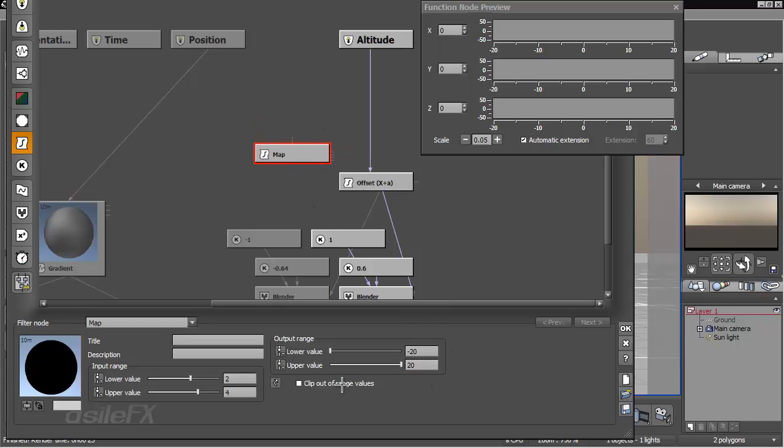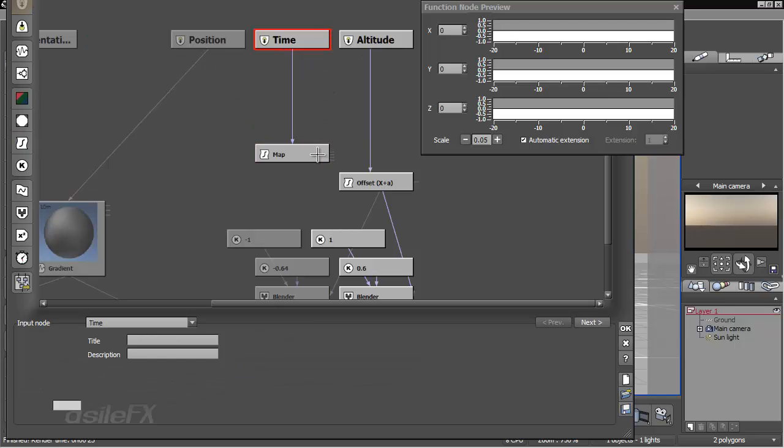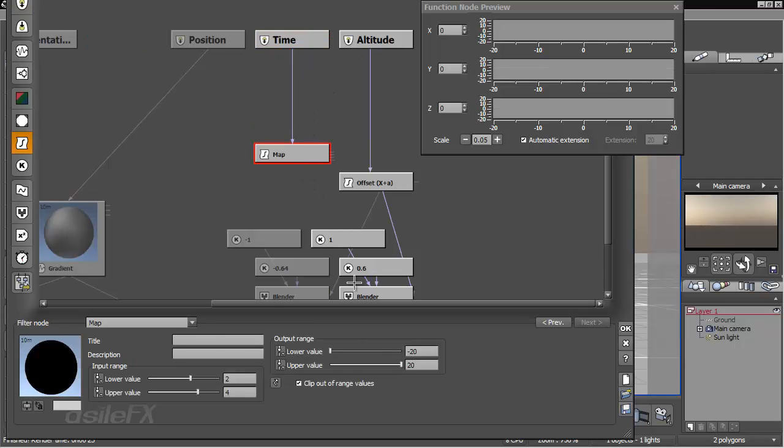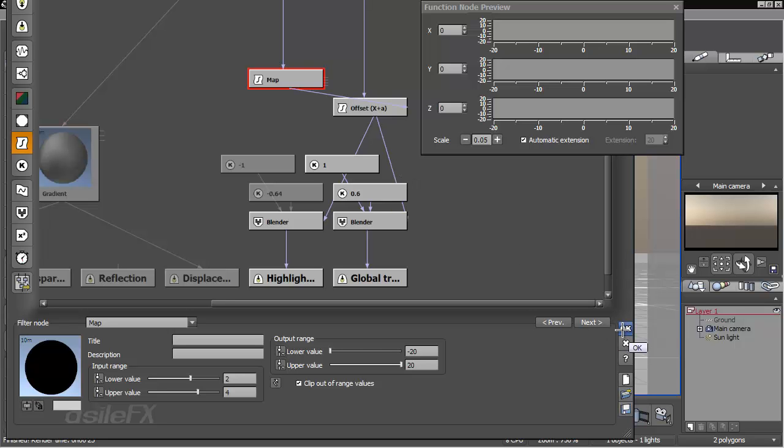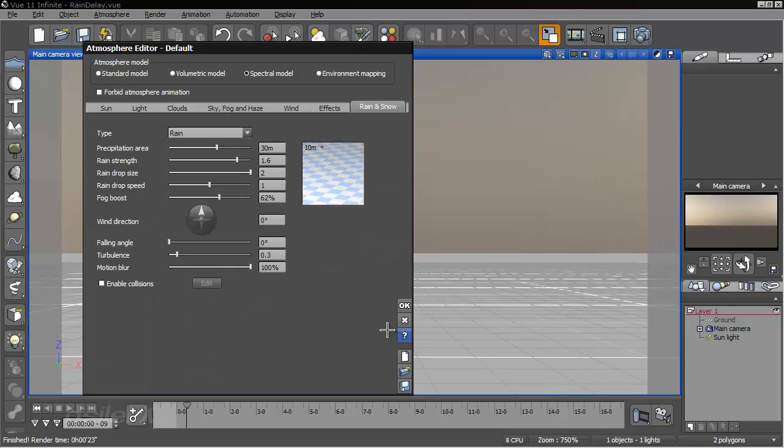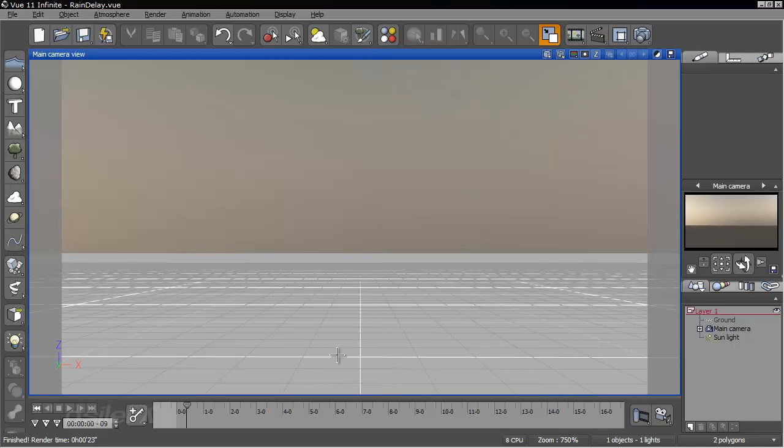We also want to make sure we're going to clip the out of range values, and then we're going to connect that to time. So it'll start at -20, and then once it starts going between 2 and 4, it'll go from -20 up to 20 for the offset. So we can connect the offset to that map, and now we should have a delay set up. And we're also going to vary it a little bit using the instance seed and particle seed. That way it's not completely uniform. We can have a little variation.